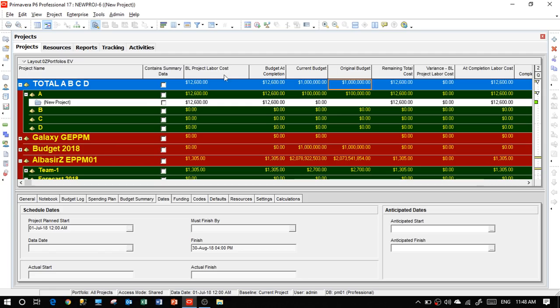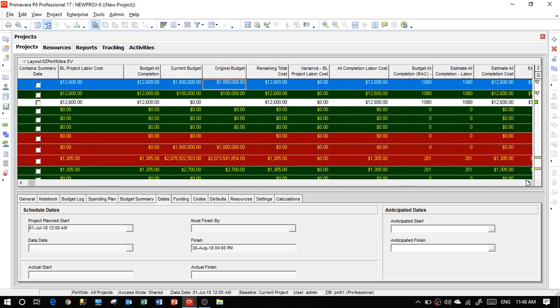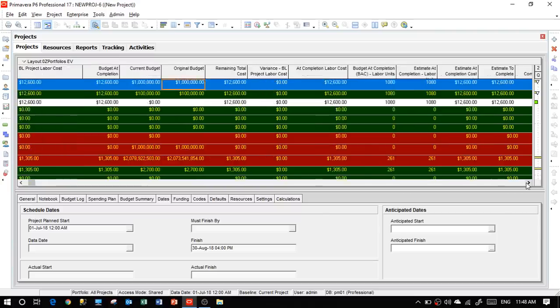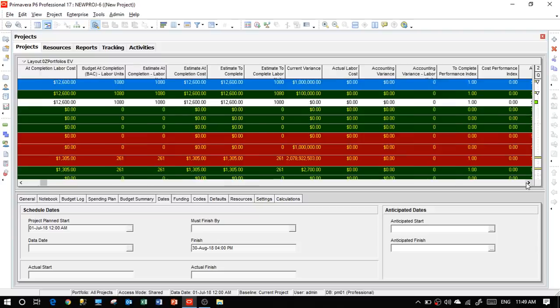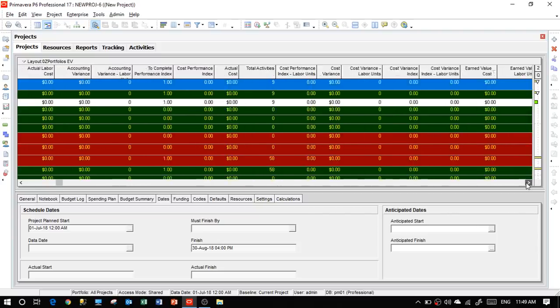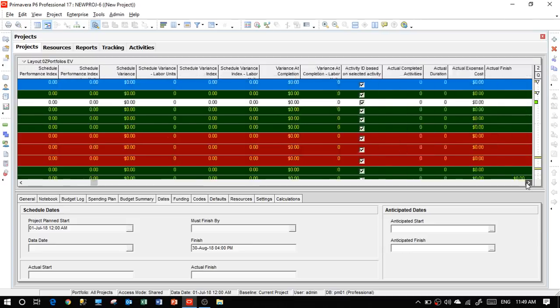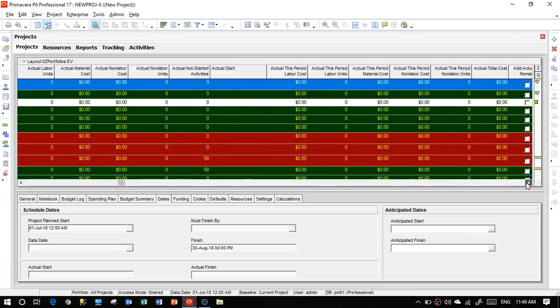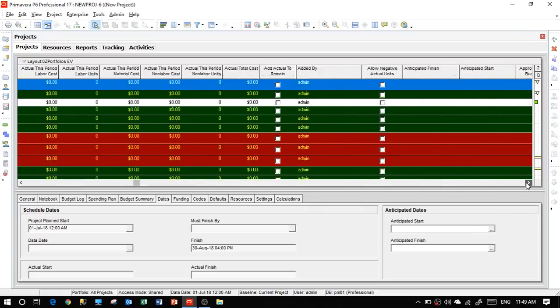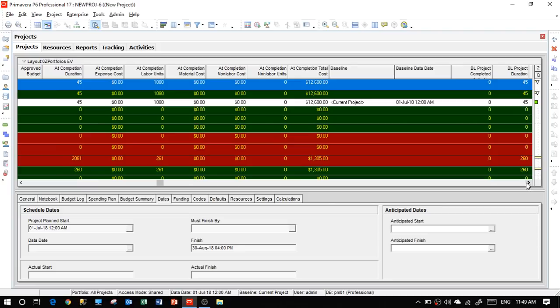Now, baseline project labor cost is identified. Remaining total cost, nothing could change, of course, in the variance, so it will be the same. Budgeted at completion, labor units, okay? It shows us the information as we go for the cost of labor and the labor units. Variance is still no variance, no indexes, no performance index, nothing, because we are not really making any difference. And update. So there is no update yet, and this is what we will see.